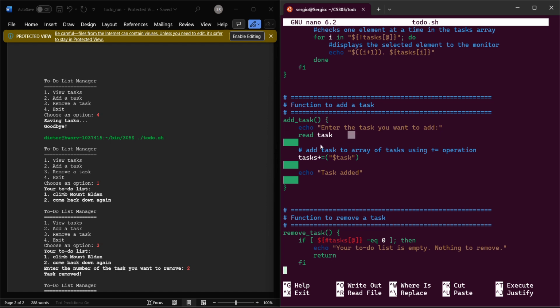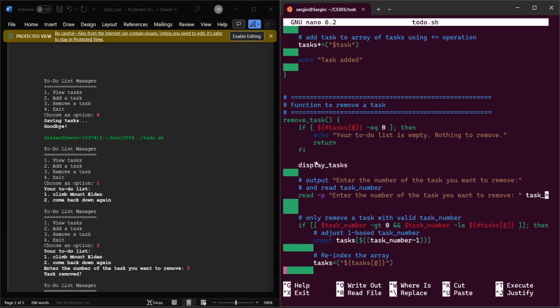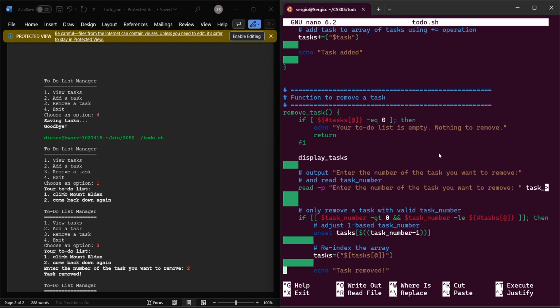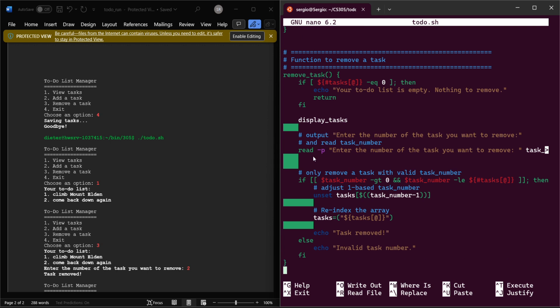And then in this one, I'm reading the task, and then I add the task to the array of tasks. Here, I'm checking if the number of tasks is equal to 0. If it is, then there is nothing to remove, and I print this message. Otherwise, it calls the function display task. And then I'm using read with option p so that I can print this message to the monitor, but also get the user input at the same time.